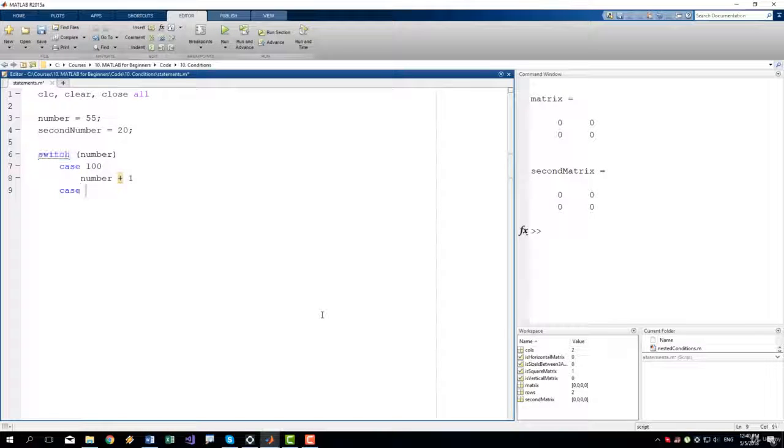If that number, second case, if that number is 101, we want to add 2 to that number. If that number is 102, we want to add 3. Case 103, number plus 4. And finally, we end with otherwise, which is just like else. This is the default condition, the default case. We simply want to print the number and end.